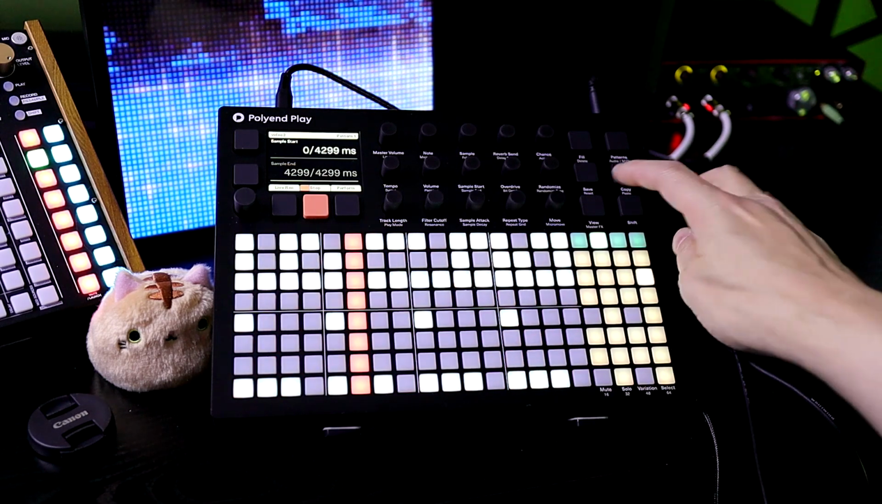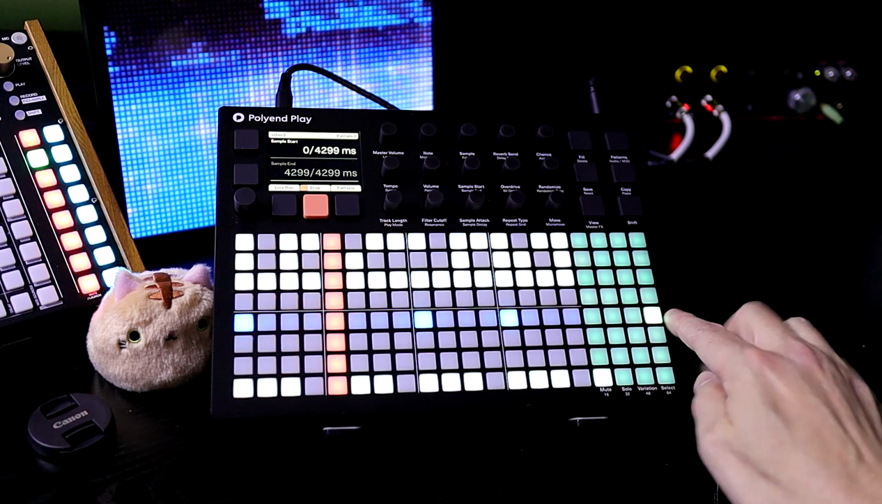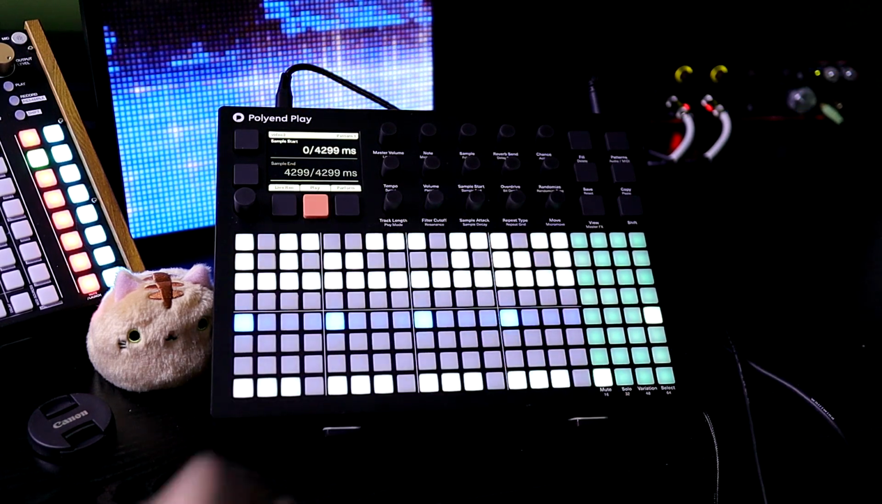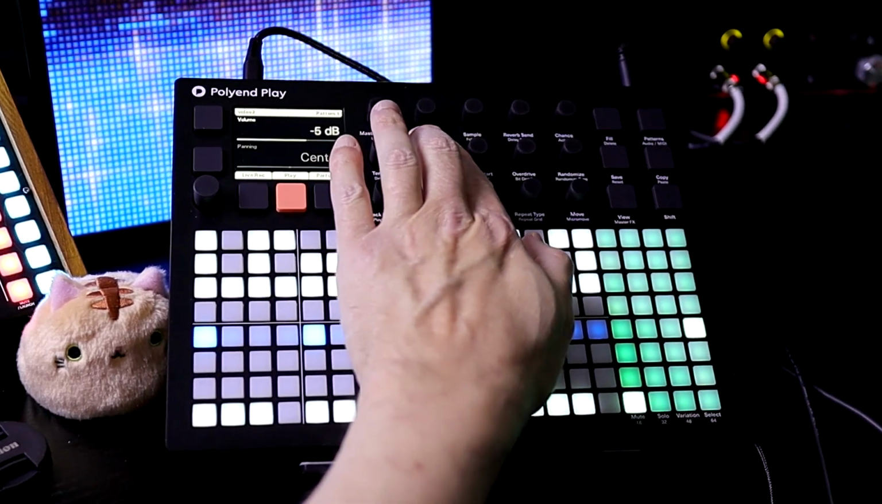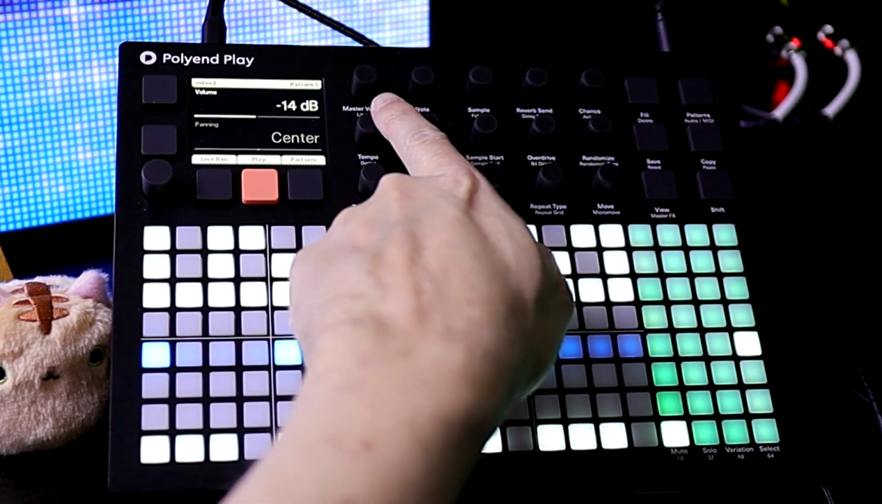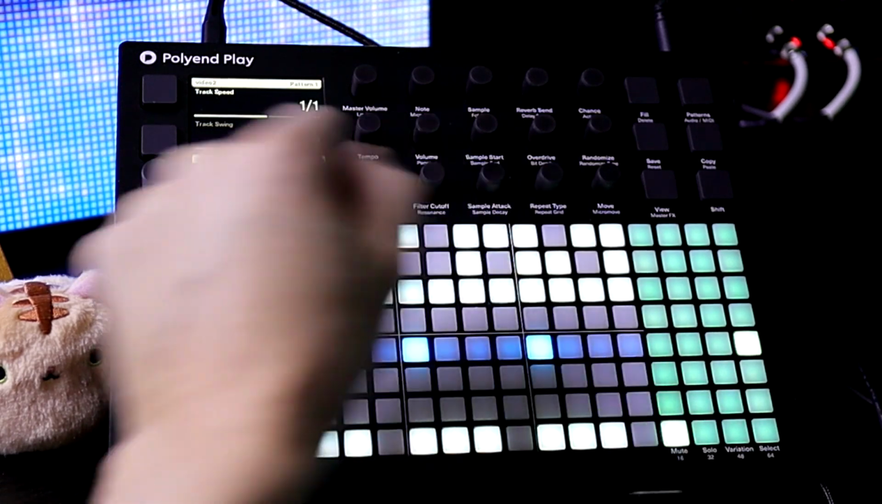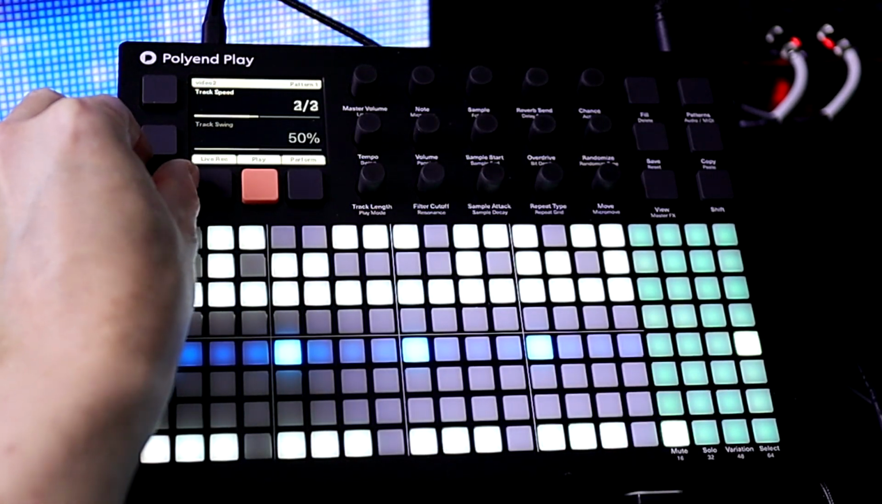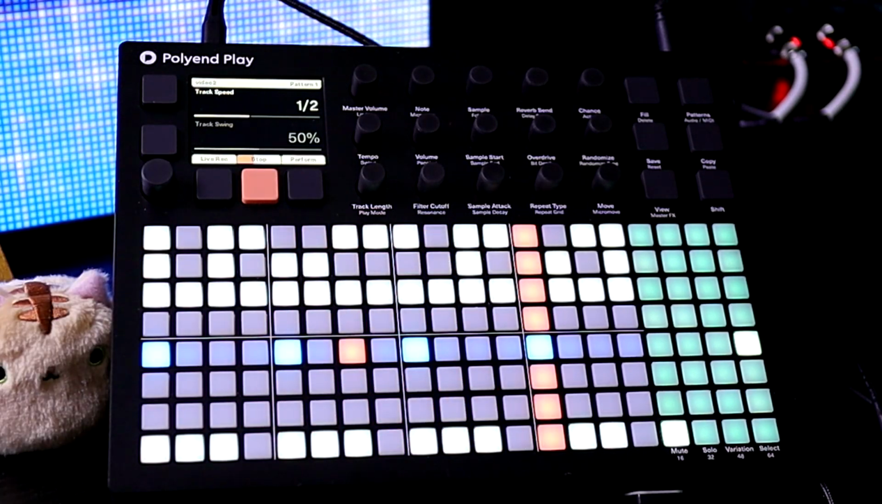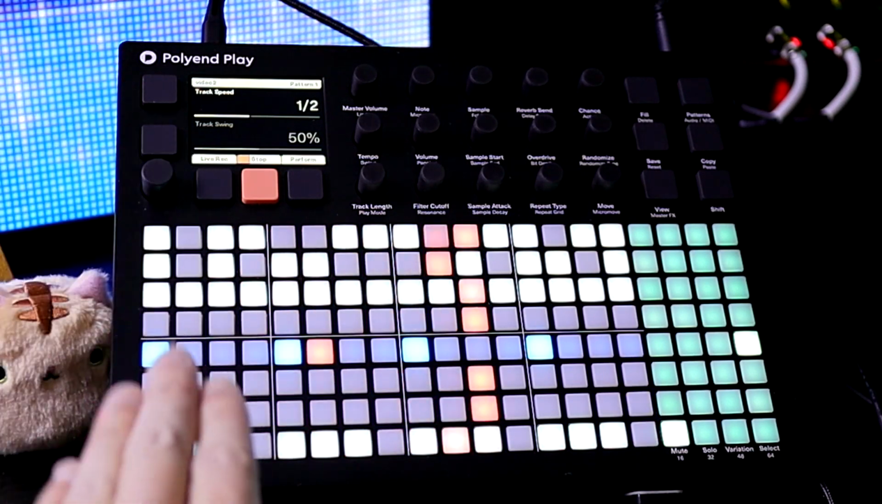Now it's going kind of fast, so I want to change that. So I select the entire row. Then what we're going to do, let's turn the volume down a little. And also let's go to tempo. Now it says track speed. So make it 1/2. So now, there we go. A lot slower, just in the background.